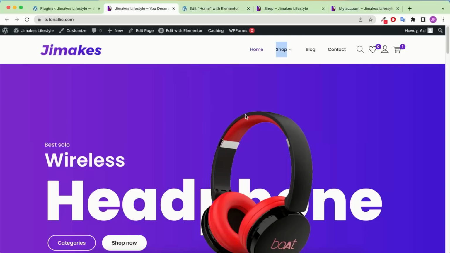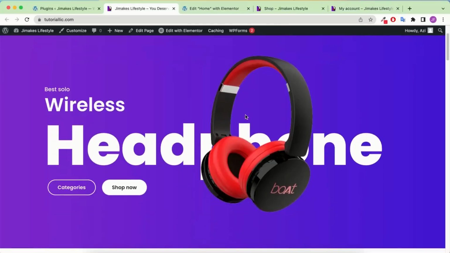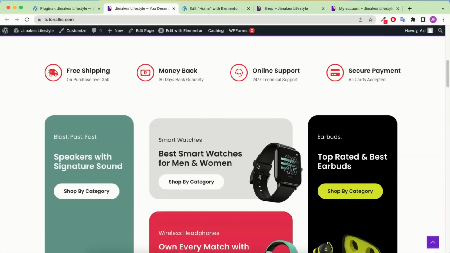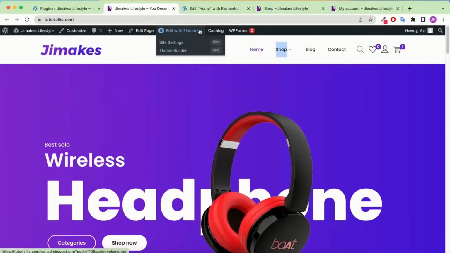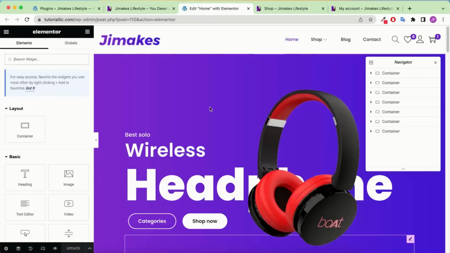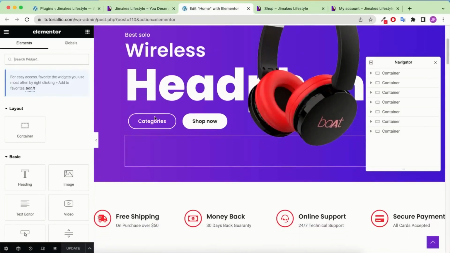But if you remember, there's one thing we totally missed, you know what? It's about adding links to these bottom buttons. So to add this, simply go here, this edit with Elementor. Let's go with this page. And first we need to change this link.